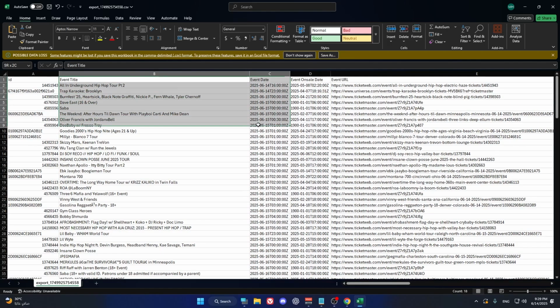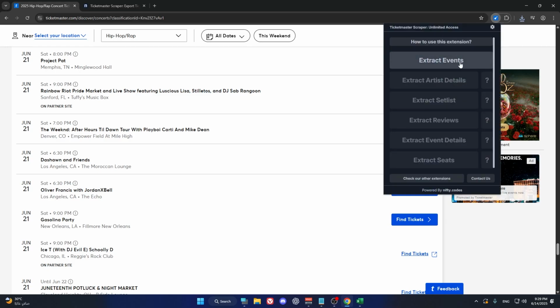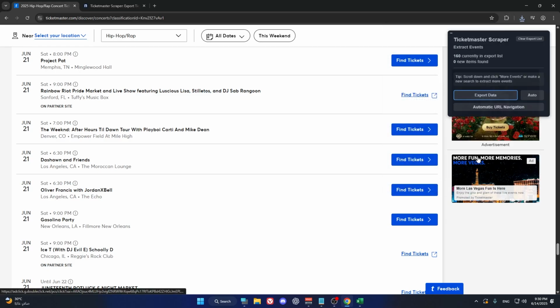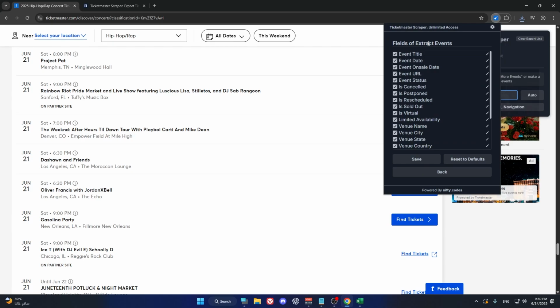You can also customize the data however you want. To do this, go back to the page. Then, scrape your data again. Then make sure this pop-up is open and press on the extension again. Then press Customize Fields. In here you can shape the data however you want.